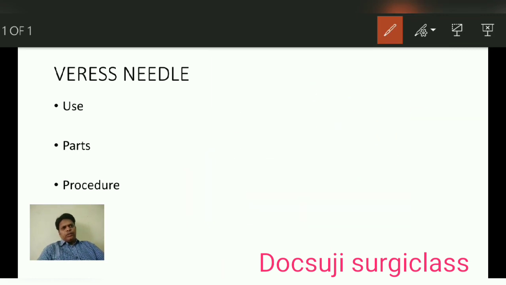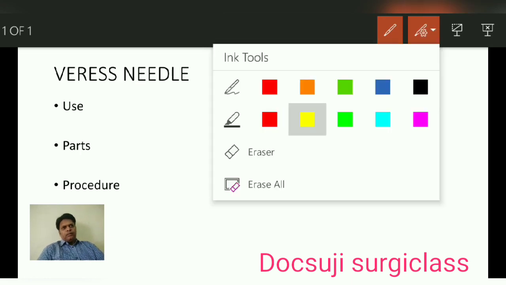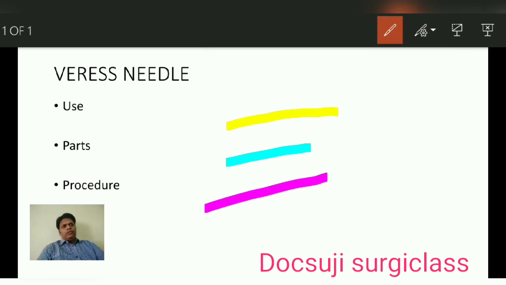Then I will show another picture. These are all the layers of the abdominal wall. When you are introducing the needle, the outer sheath, the sharp end, will cut through all the tissues, and you are able to hear clicking sounds. By that you can assess whether you have reached the peritoneal cavity or not. So the sharp end cuts through all the tissues and enters into the peritoneal cavity.